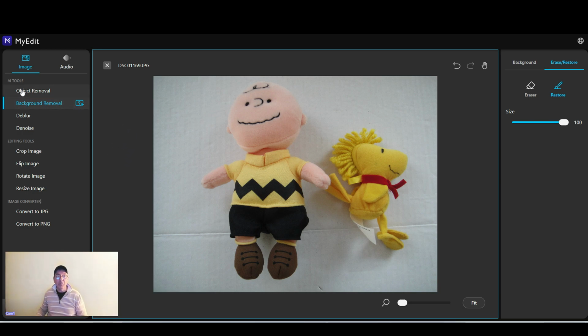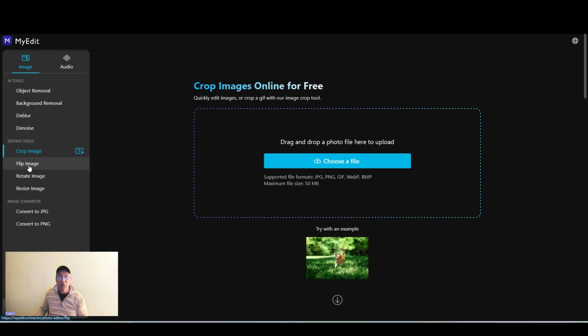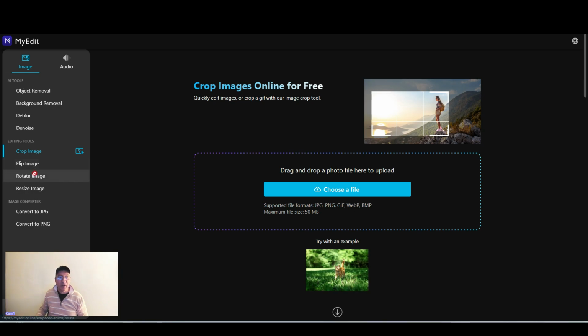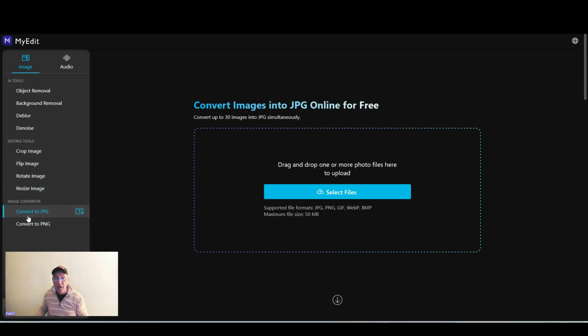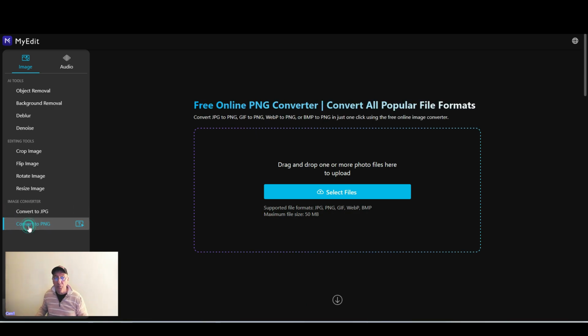Okay? Remember, you got object removal. You got the background removal. Over here, you could crop the image. Okay, you could flip the image. Well, of course, we're not going to do that now. You could rotate the image, of course, resize it. You could convert it to a JPEG. You could convert it to a PNG file.